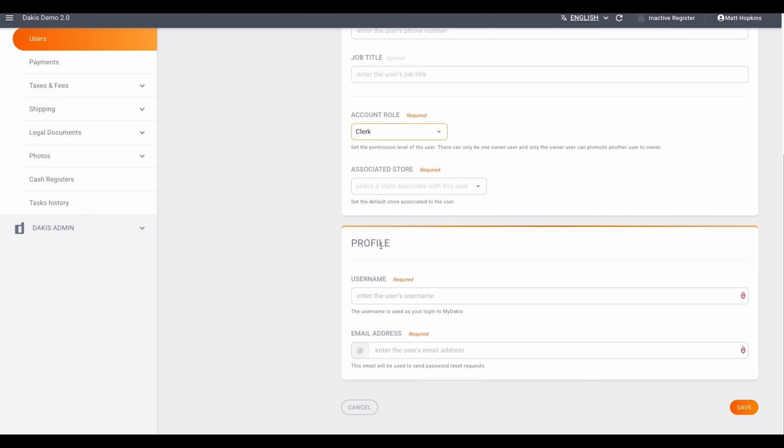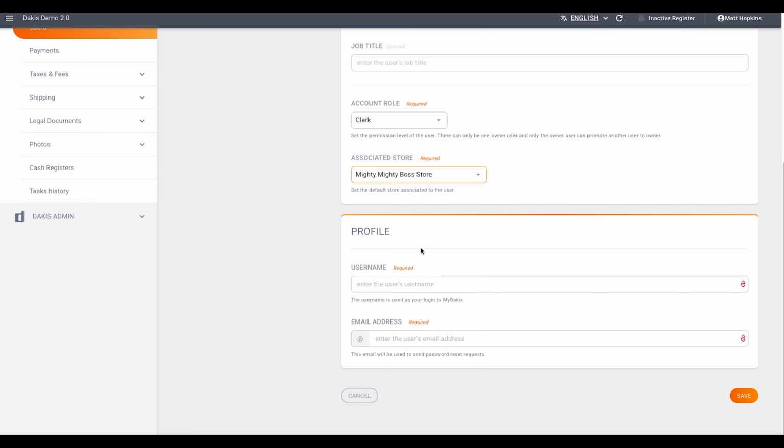Next, we'll want to give this new user a default store. Let's select one from the Associated Store drop-down found right underneath the account role field. I chose Mighty Mighty Boss Store. It's my favorite. Now let's scroll down to the Profile section.